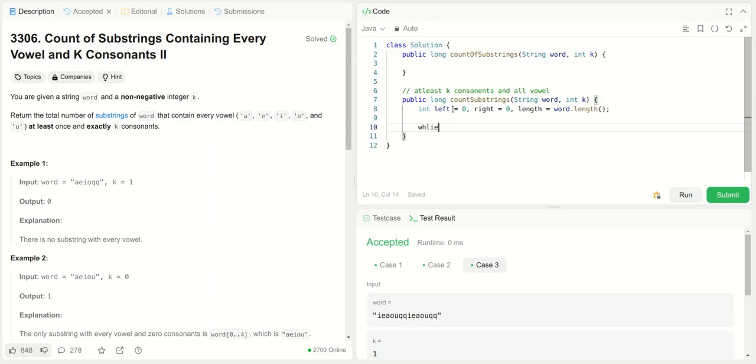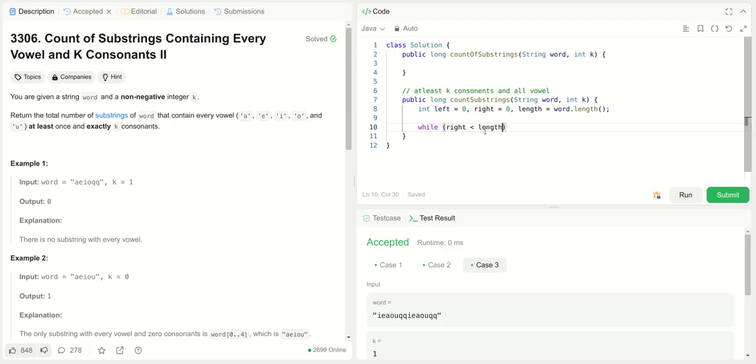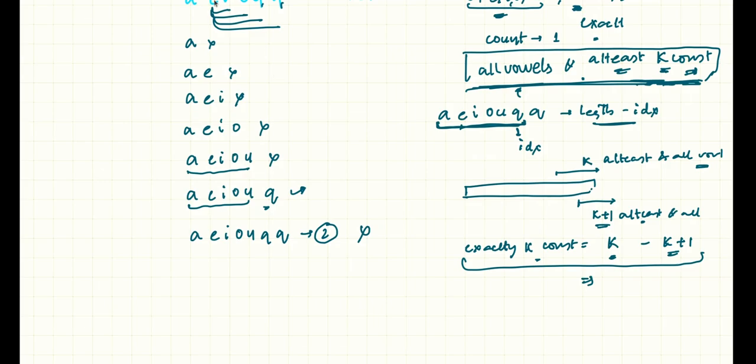Our aim is to identify the window, right? Right cannot go beyond the length, so as long as right is within the bounds of the string, we'll perform certain actions. This is what the action is. Every time we're going to include the current character, and the idea is to check whether the substring contains all the vowels and k consonants.